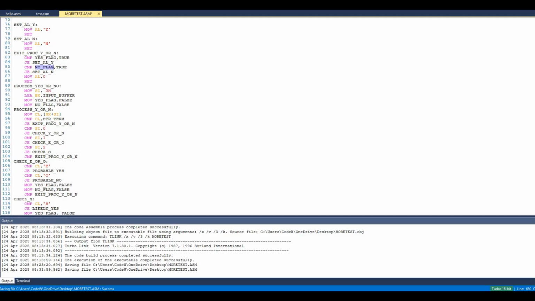If not, it compares no flag to true, and if that's true, then it jumps here to set AL to N, and this ret goes back to the calling function, the called process yes or no. So either ask to play again or ask to see the rules. All right, and then if neither of those are true, then it just moves zero into AL and just returns. Okay, so you'll see that evaluation later.